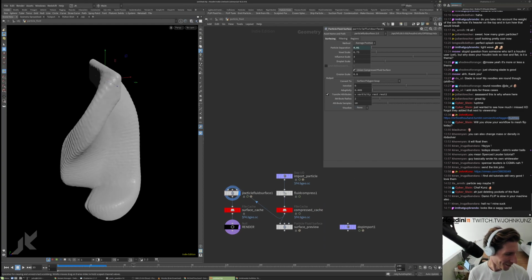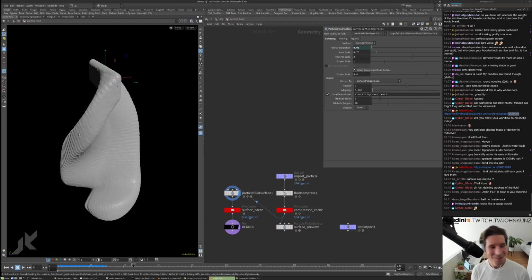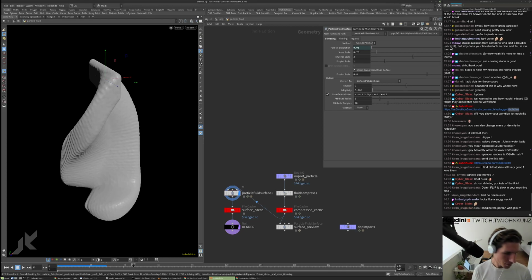All right, I'm gonna switch the frames. That just happened to be a weird moment of the simulation. So this particle fluid surface is a good starting point for meshing fluids.